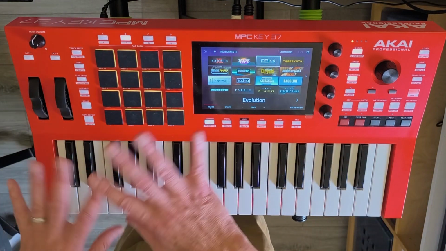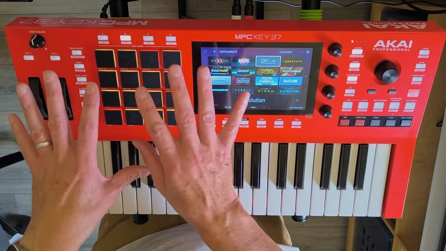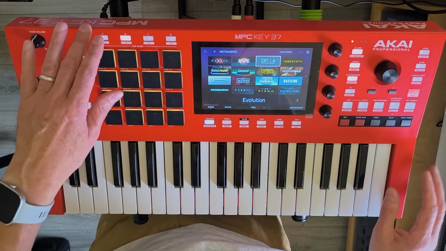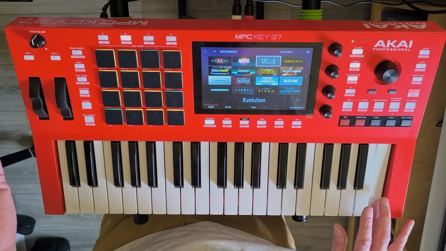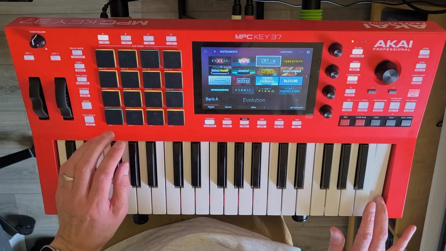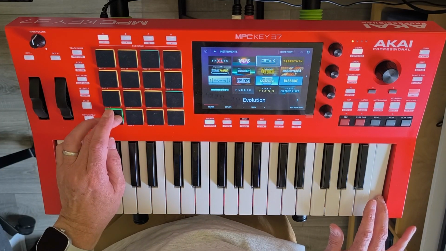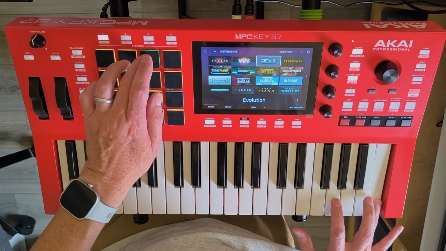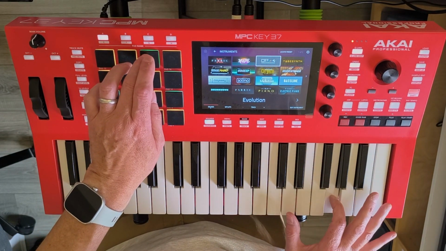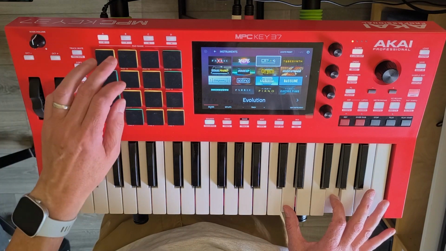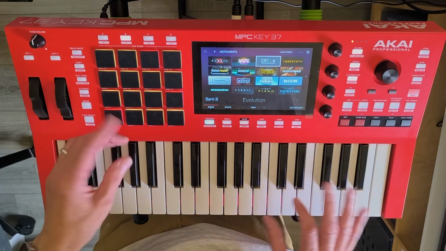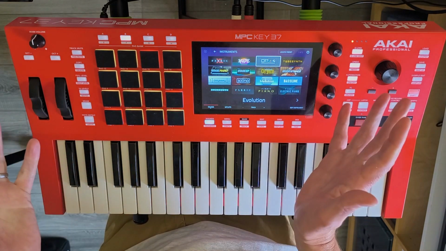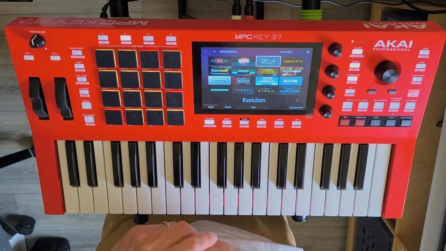I don't finger drum anyway, so I tend to use these as another set of keys. So I would change the octave on there so I can play a lower octave. So that's the lowest octave I can get. That's how I used them on the 61 as well. Rather than finger drum, I tend to use the step sequencer or just program stuff in. I can't finger drum to save myself.